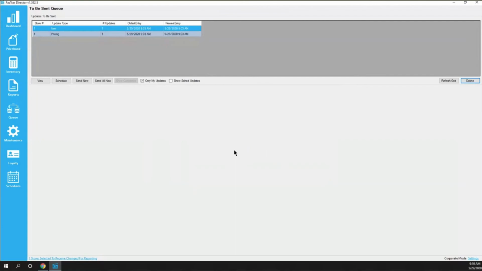It could be I might have accidentally made a mistake and saved the wrong price, and I would delete that out of the queue so I don't send it, and I can go back and fix it and create the correct queue record to send. So that covers the queue for today.